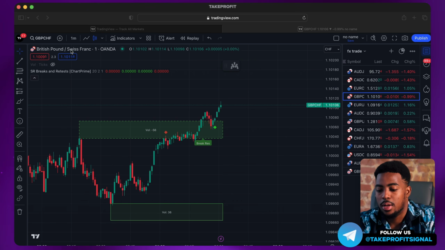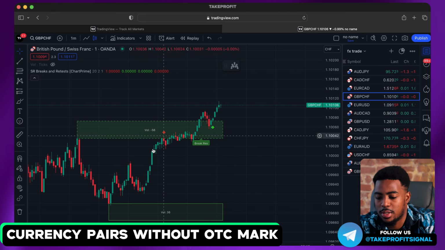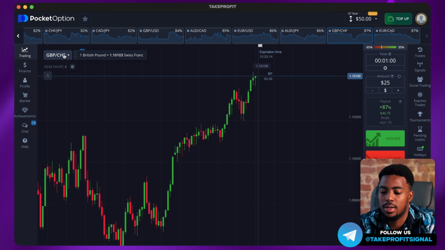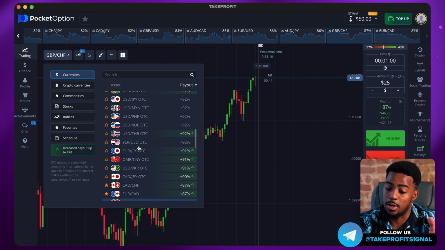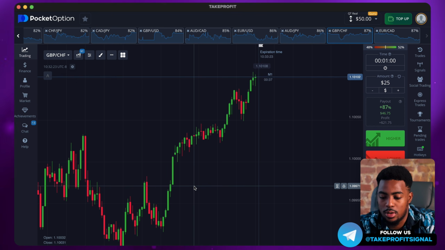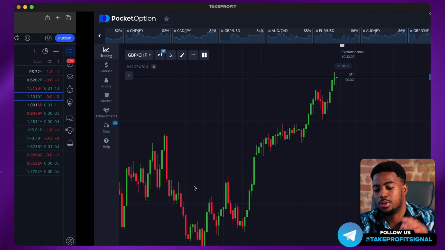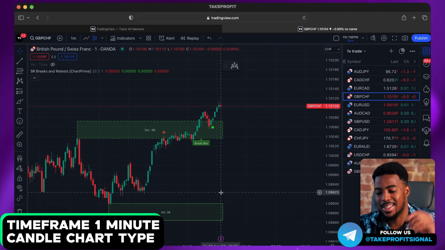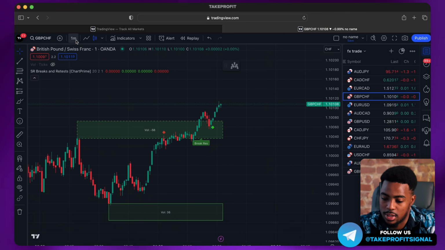Exactly the same chart. Make sure that these currency pairs are added without the OTC marking, as these are currency pairs presented on global exchanges. Today we are trading on them. We have an identical chart here. Be sure to set the time frame to 1 minute and set the candle type to candlesticks.